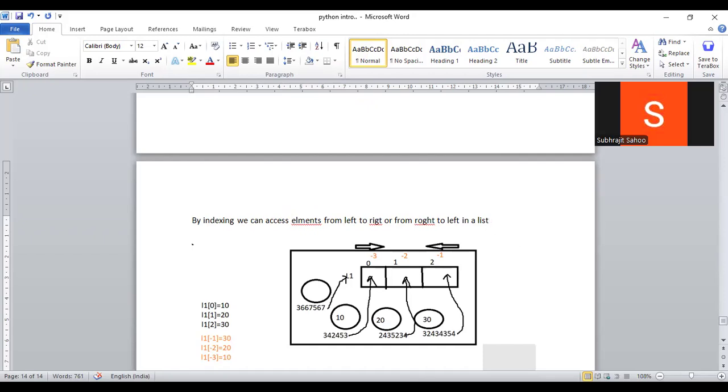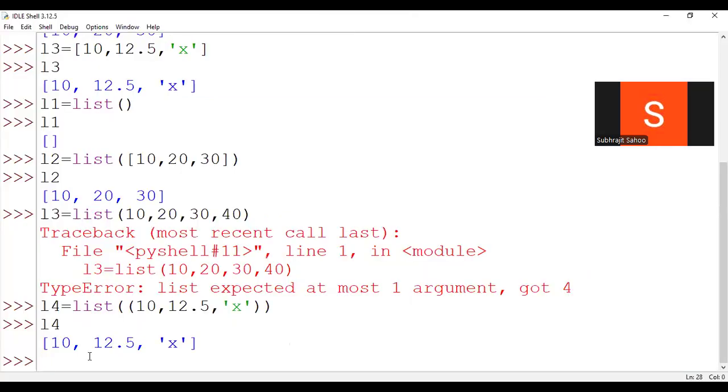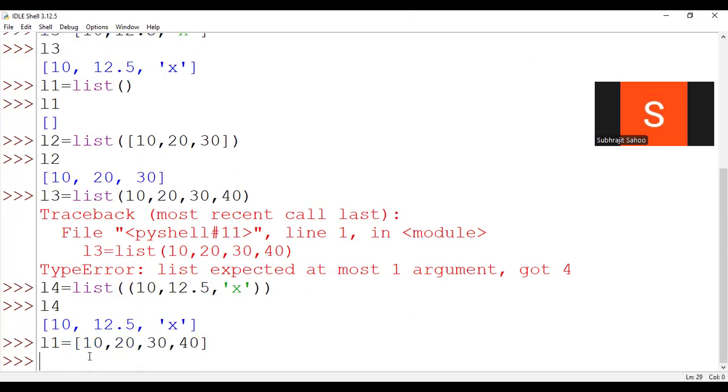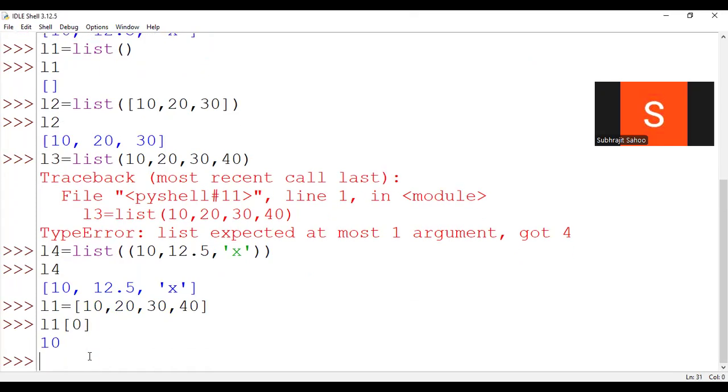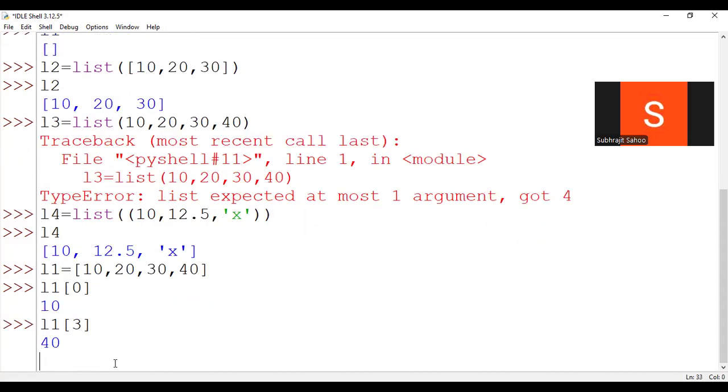Here is the example I have given, right? Suppose I write L1 equal to 10, 20, 30, 40. Now see, L1 of 0, 10 is printed. So this is the first element. Similarly, L1 of 3. So this is 0, this is 1, this is 2, this is 3. 40 will be printed. Observe, 40 printed.